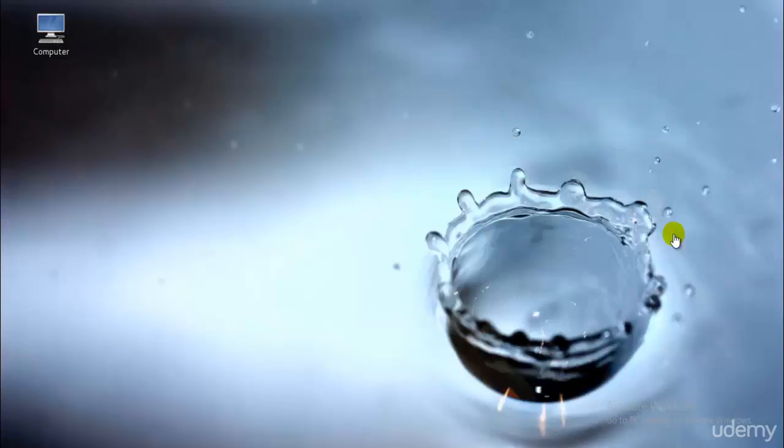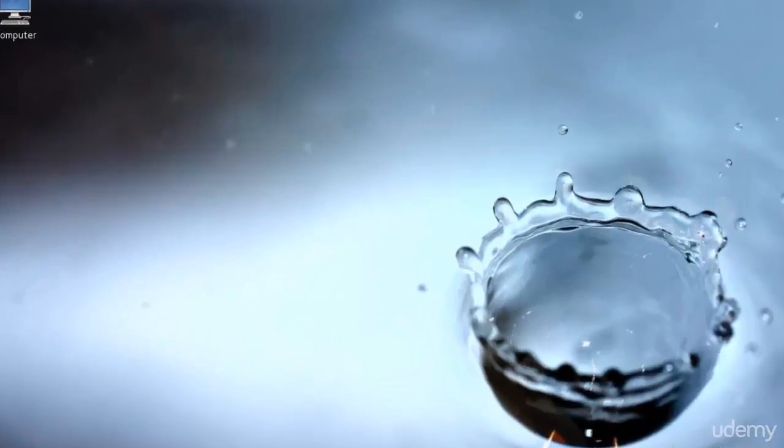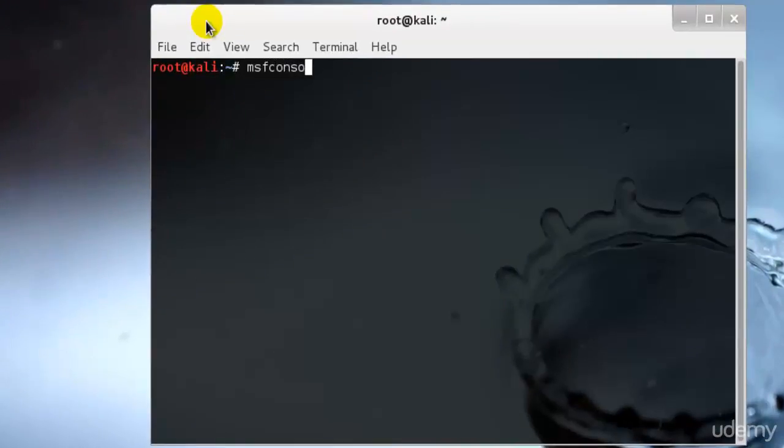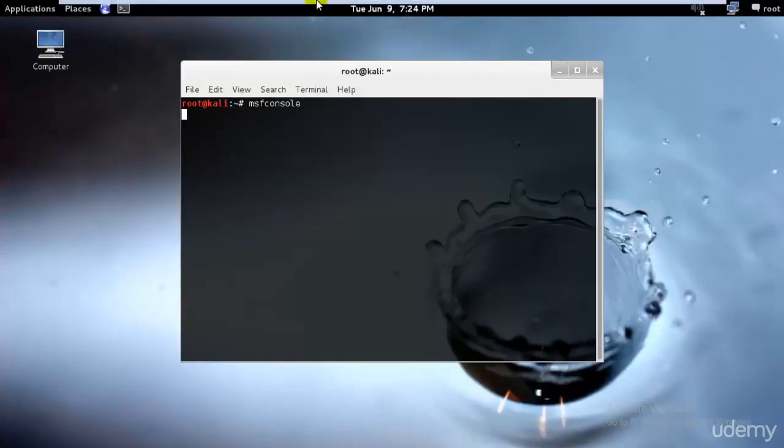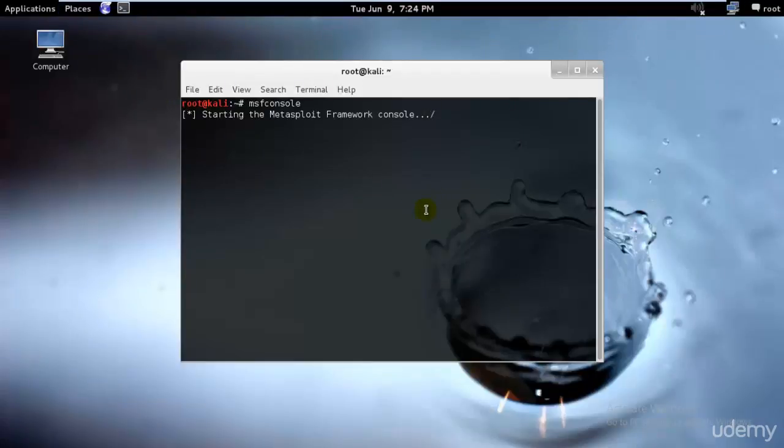In the previous tutorial, we saw how we could use the interpreter, and it was also embedded in Metasploit as well. So in this tutorial, I'll be teaching you in depth about Metasploit. I'll start the Msfconsole to begin with, and I'll delete the previous payload that I created. It can take a bit of time to start.